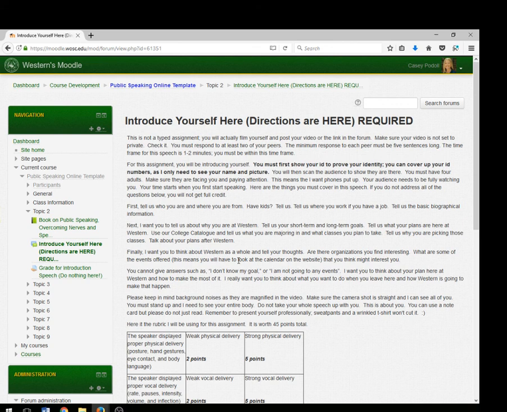Are there any organizations you find interesting? What are some of the events offered? Again, this means you're going to have to look at the calendar on the website. So you're just going to go to the WOSC main page, and I'll put a link in here for you. You can even just click on it. And just make sure that you're going through that and answering these questions.